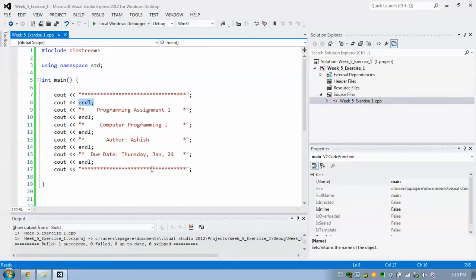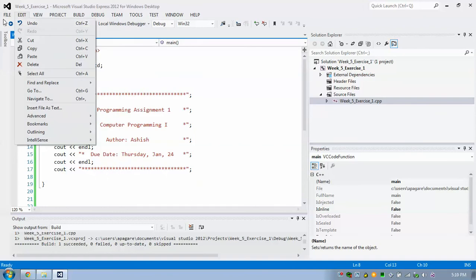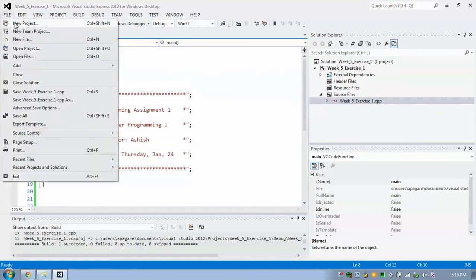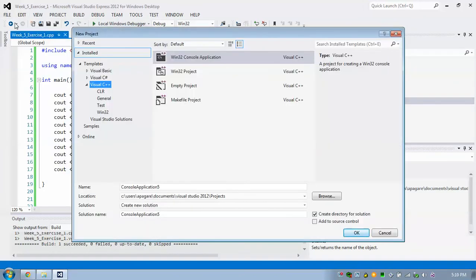Hey, you know what? I have to create a new project. So let's go and say I would like a new project. We are done with the first. We'll say I want to create a project, and the name for this should be week_5 exercise_6, right? Because it's the 6th one.